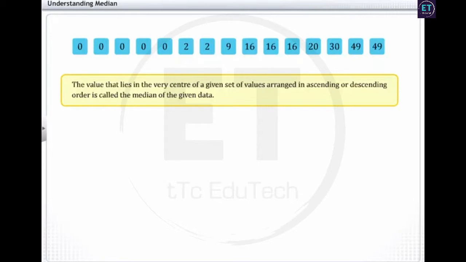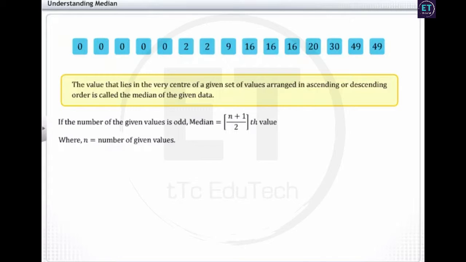If the number of the given values is odd, as in this case 15, the median is given by the formula shown here. By the formula, the median of this group of values is the 8th value or the number 9. Now suppose we were considering Mr. Pinch Hitter's scores of only 14 innings. Let us see if the median remains the same.